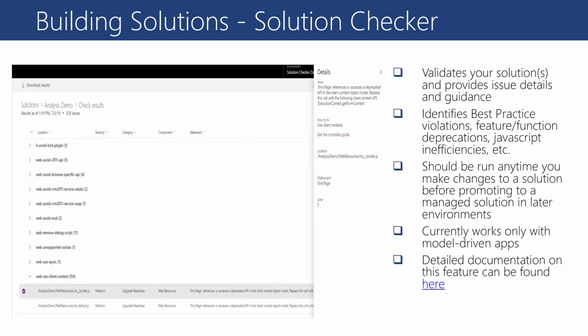Here are some additional benefits for using the Solution Checker as part of your ALM. It validates your solutions and provides issue details and guidance. It identifies best practice violations, feature function deprecations, JavaScript inefficiencies, and other items. You should run it anytime you make changes to a solution before promoting that solution as a managed solution in later environments. Currently, the Solution Checker only works with model-driven apps. You may find detailed documentation on the feature by clicking on the link here.